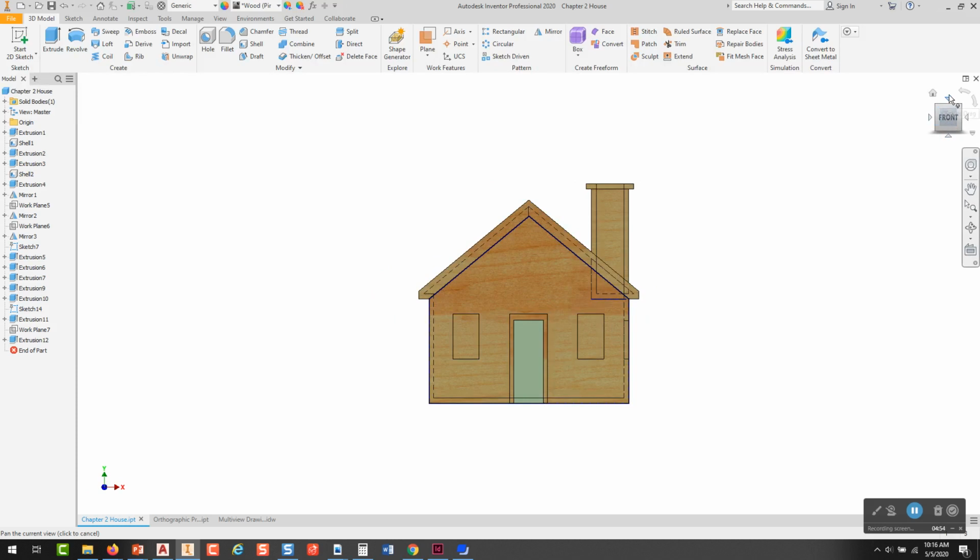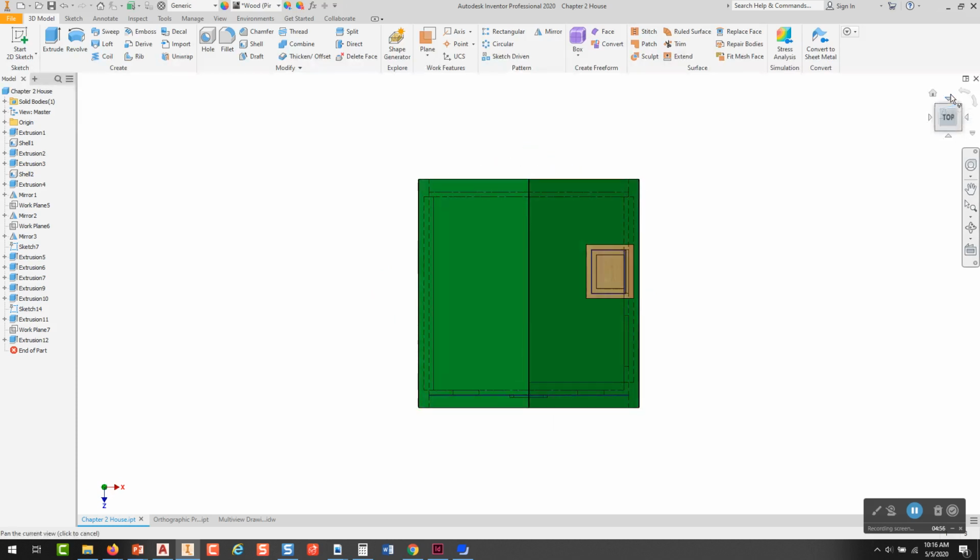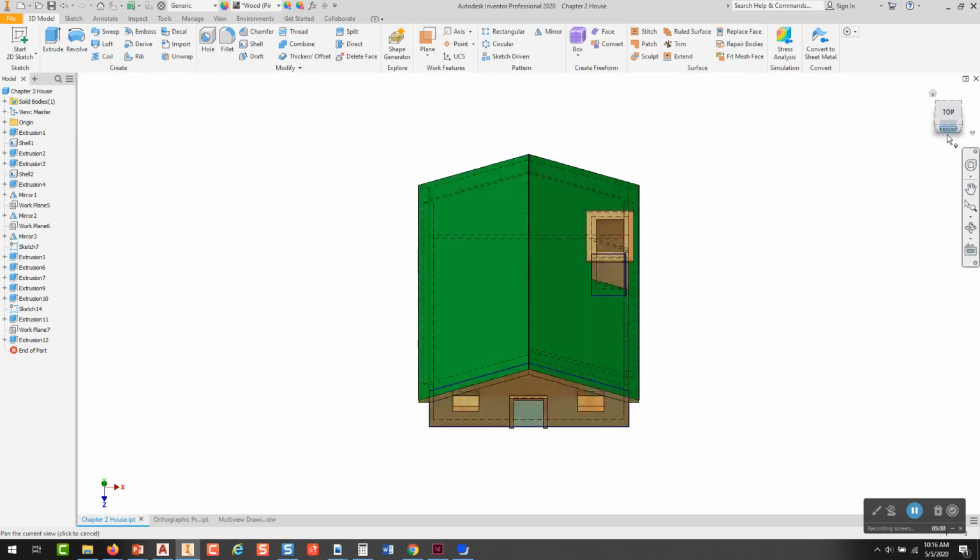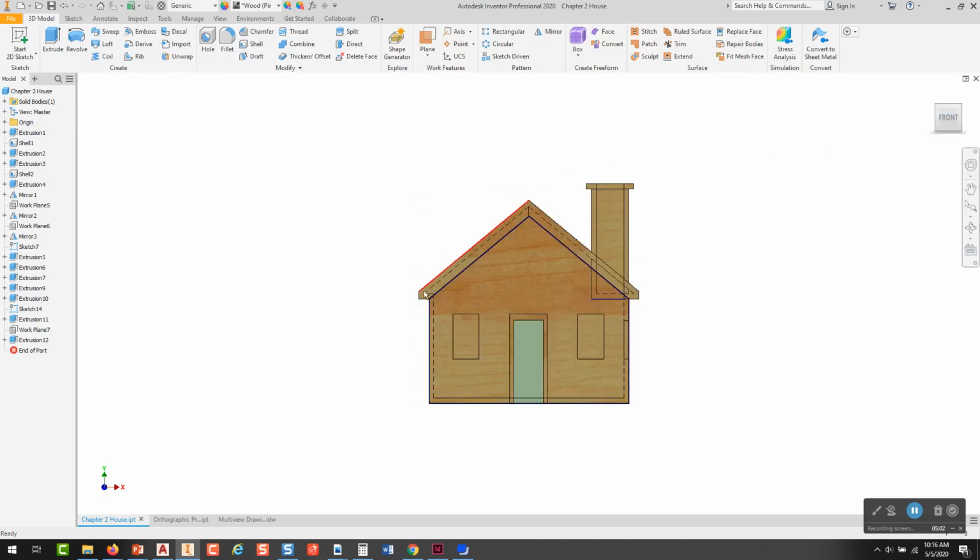So I'm going to click on the top view here, and we'll go and look at the top view. So here's our roof plan. Now I want to come back to the front view. And so you'll notice that this roof plane comes up and this roof plane comes up, and right up here they come together at the peak of the roof.